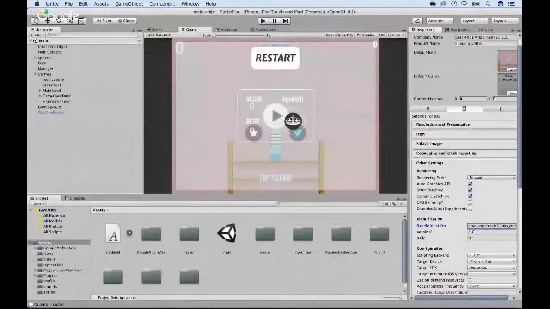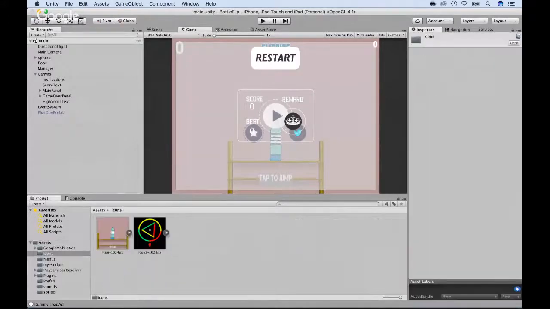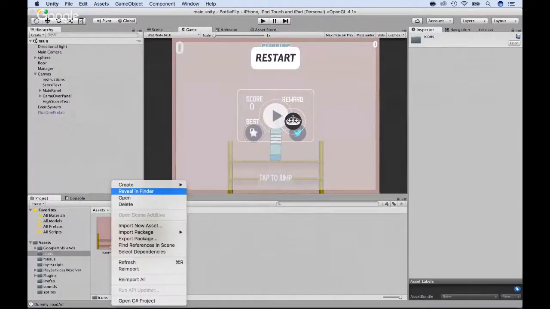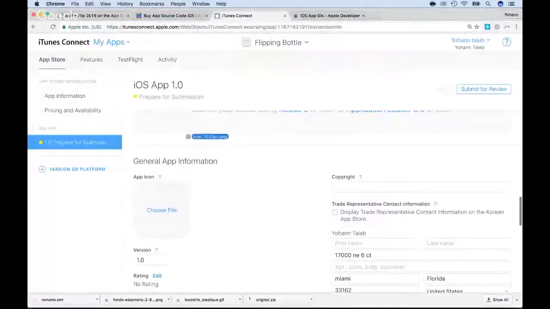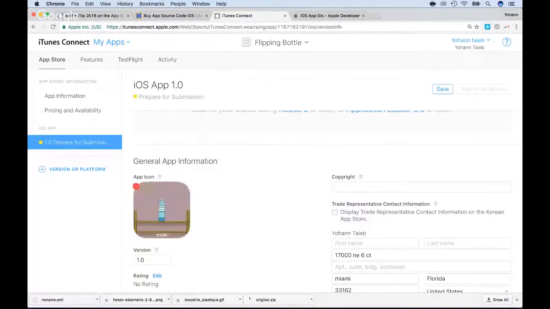How do I do this? Well, I can just add this one. So how do I add this one? Well, I'm going to locate it, show in Finder, and then I'm going to drag and drop it inside of the iTunes. Right, so it's loading. By the way, it has to be 1024 pixels by 1024 pixels high and in PNG format. If not, it's not going to work. Cool. So let's save that. We need to add the ratings and so on.